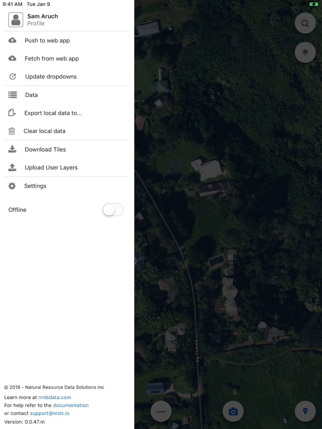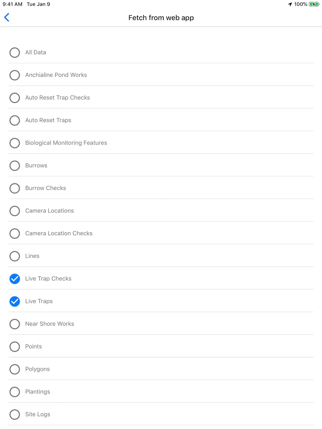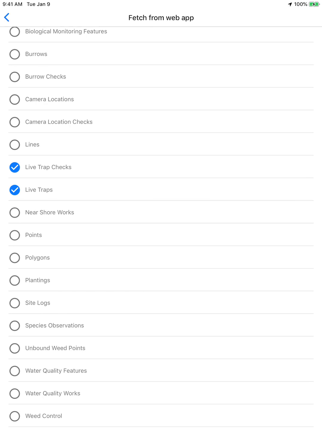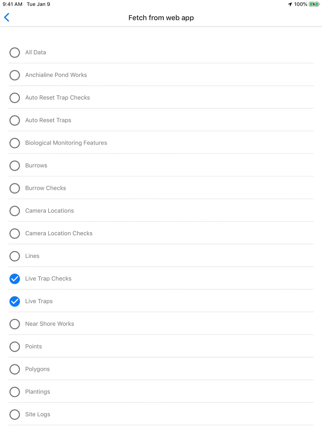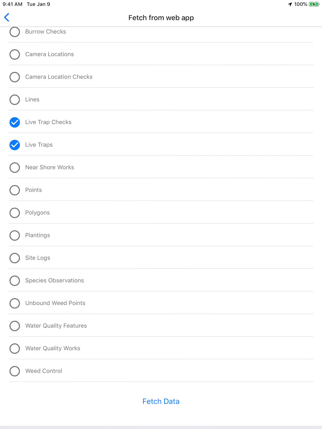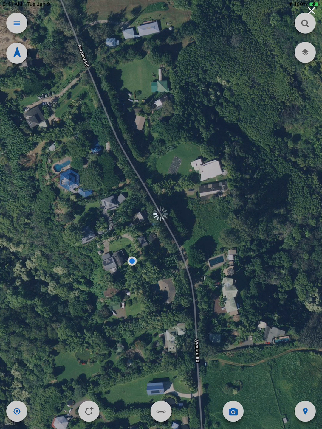Every time before you go out and do trap checks, you want to fetch data from the app. Fetching data refreshes the data on your app because it's not automatically going to be pulled from the server. So this will get you all new drop downs and any new traps that were added, as well as trap checks. So you can fetch all, or you can just select traps. And then you can click fetch data and it'll pull your traps onto your app.